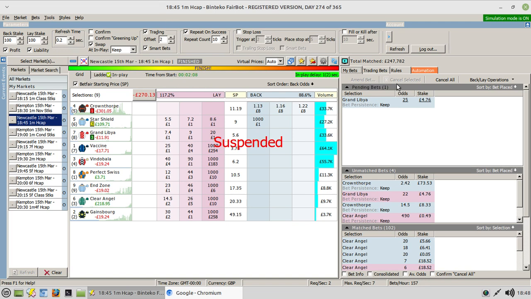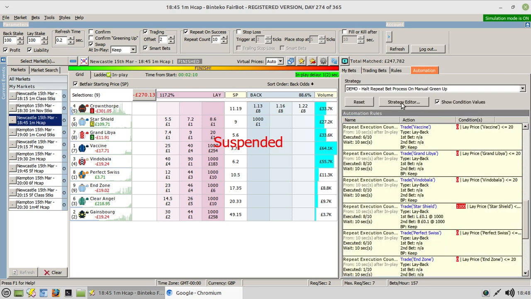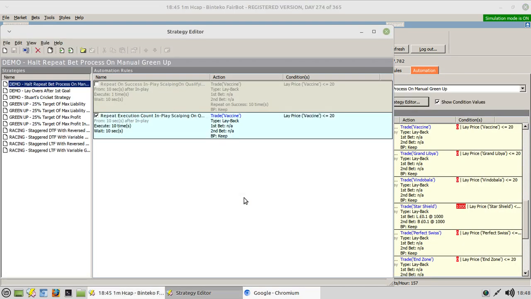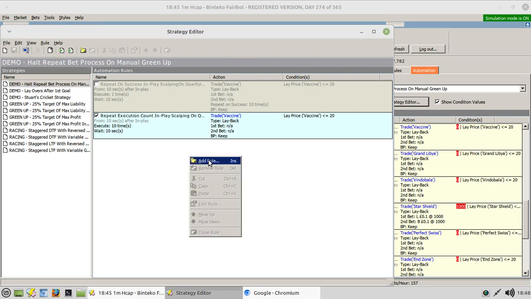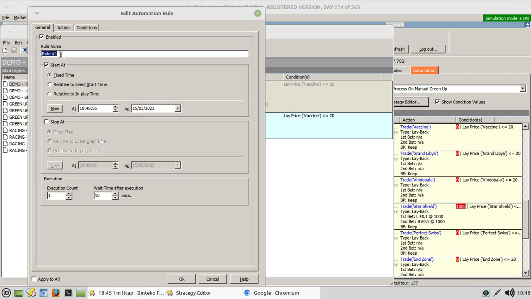So anyway, how do we sort that? Well, the easiest way is to use a technique that you've seen me use lots of times in other videos. Simply put in a small control bet. So we place a small control bet just before the off.